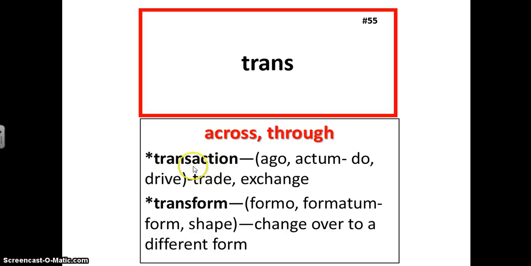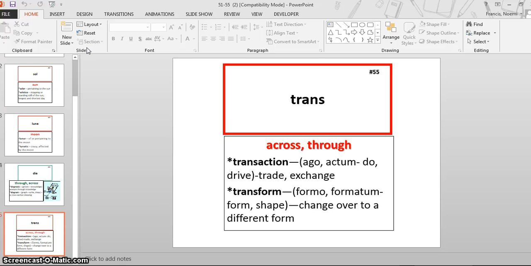Think about this. Transaction. A transaction is a trade or an exchange or an action that takes place between two people. Has your mom ever given you the look and you knew exactly what she meant without saying a word? Through her eyes, you were able to exchange information. Transaction. Look at transform. You probably ought to know this one already just from the movies that are out. To transform is to change over to a different form or a different shape. Pretty simple, huh? Well, those are the roots you need to know this week.